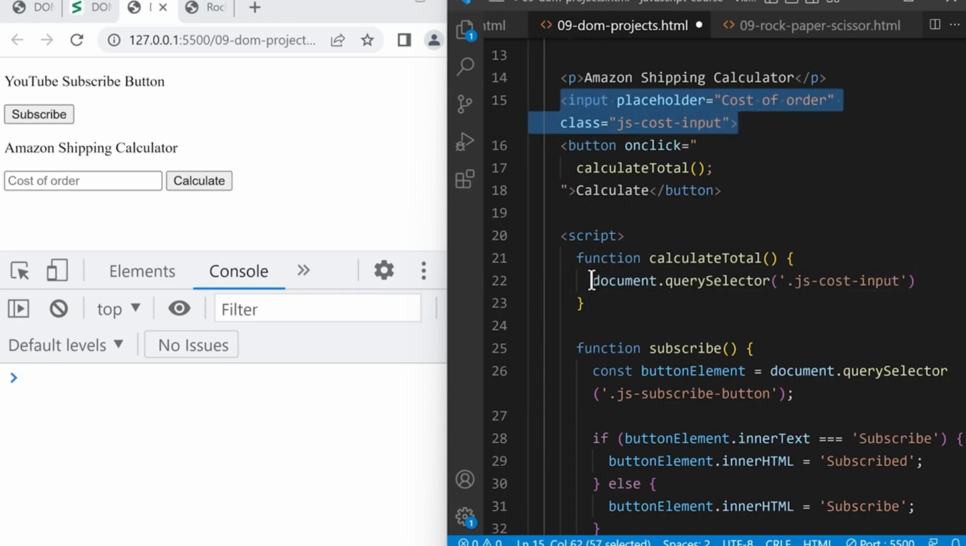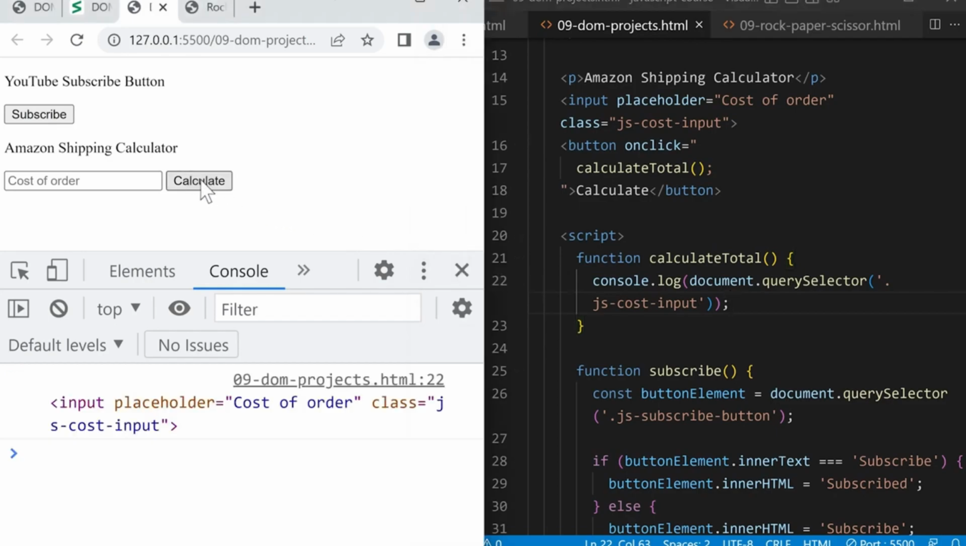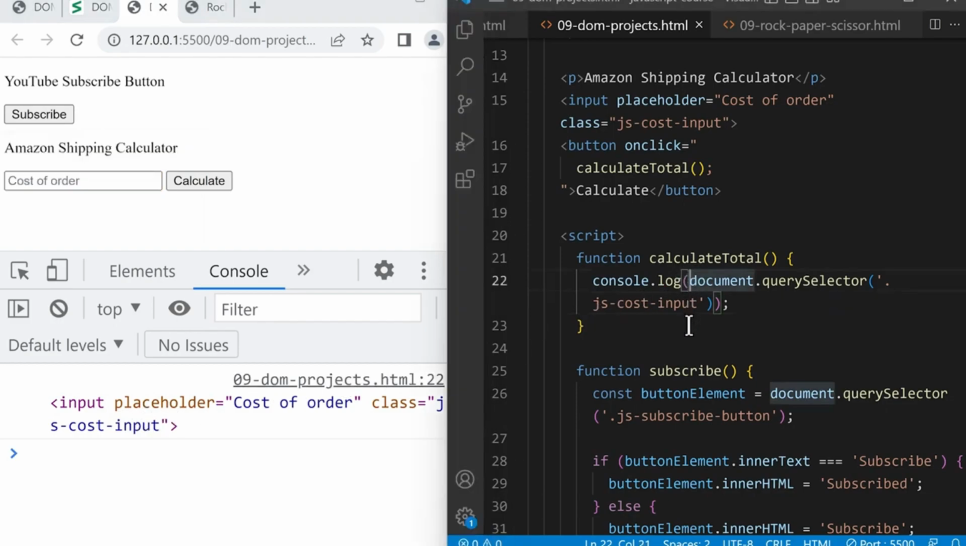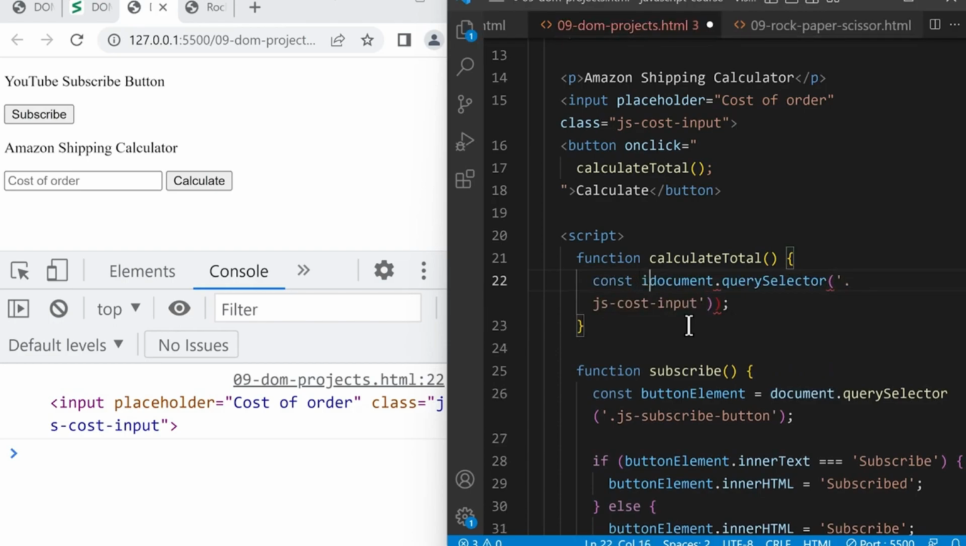Let's confirm by console.logging the result and save. And now when we click the calculate button, it will give us the input element from the page. Let's save this input element in a variable so we can use it later. Instead of console.log, we'll use const, and we'll name the variable inputElement and make it equal to this element and remove the extra bracket.